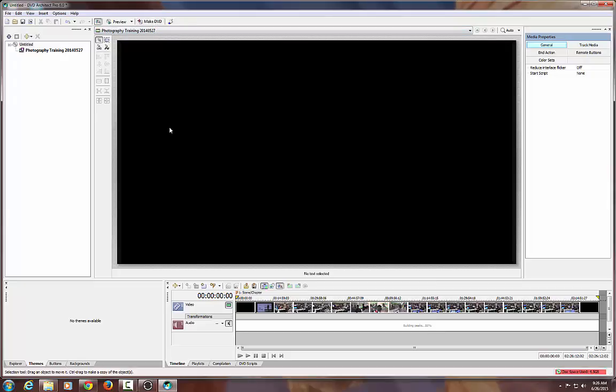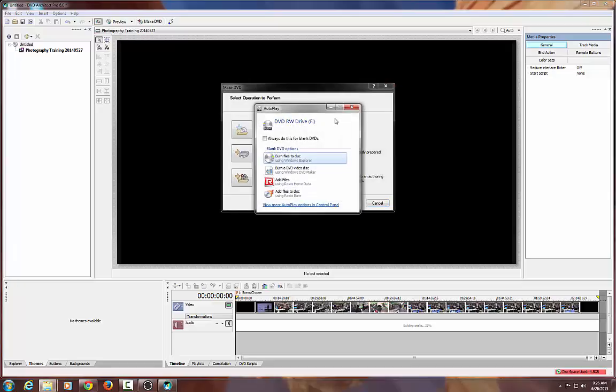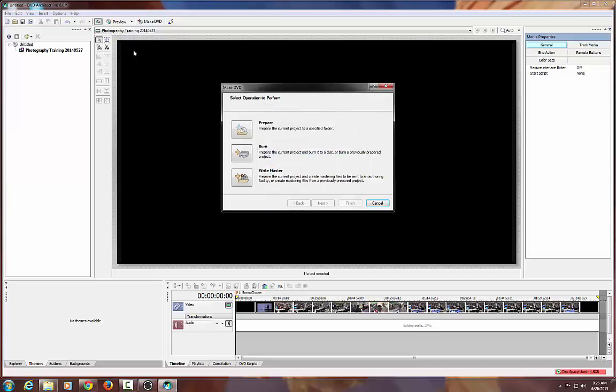But in the meantime, you can put your DVD into your computer. You can tell it make DVD here. This comes up when you put the disk in. You can just close it. But from the make DVD selection, this comes up.